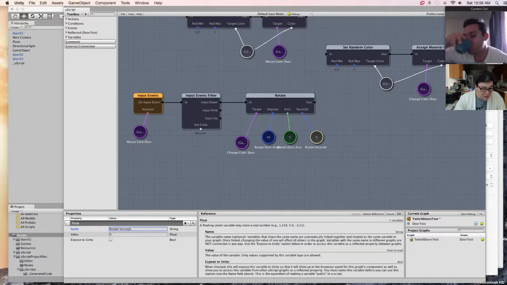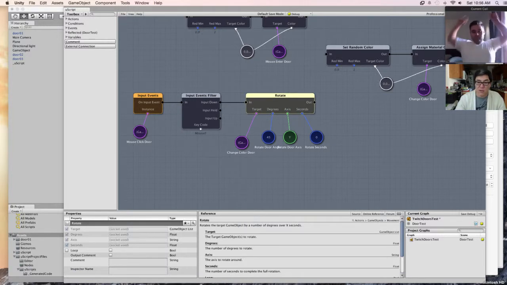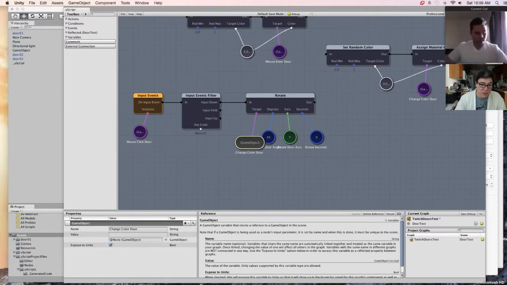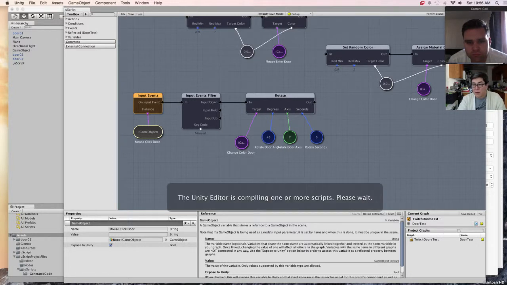Yeah, and then expose this to Unity. So I've exposed all of these variables to Unity on this rotate. We're going to rotate whatever door change color door is whenever we click the mouse cursor on whatever door we've chosen for that one. This could be the same variable if we want it to, but I'm going to leave it for the sake of teaching right now.